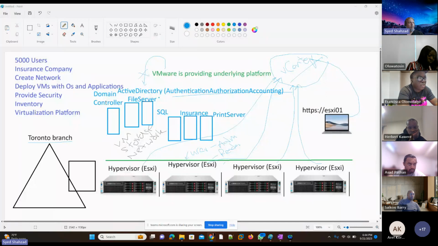Okay, so Herbert still has his hand raised. Is it for the exercise, or is it a question? Okay, so yeah, exercise is good.